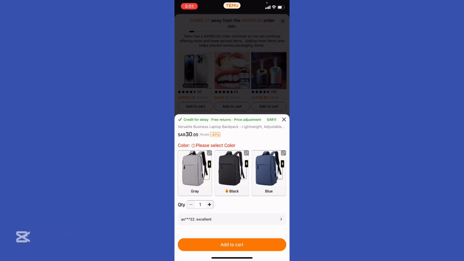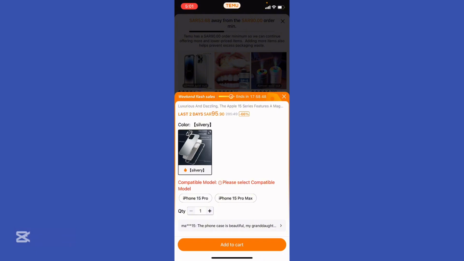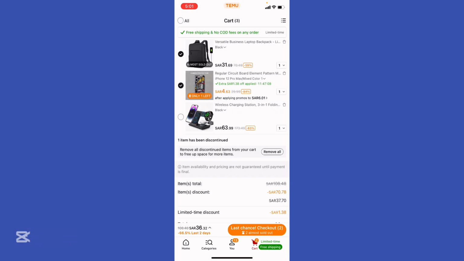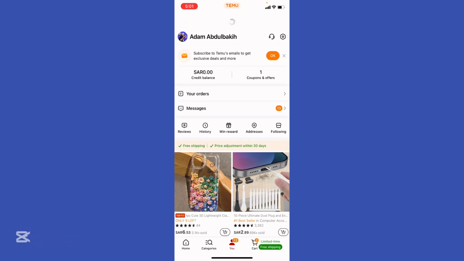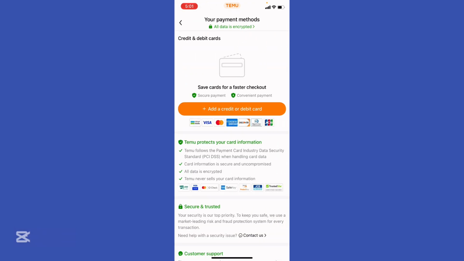So make sure that you keep your payment method updated, and if you want to know how, you can just go and click You at the bottom, click the settings gear at the top right, and you're going to find the payment method. Make sure that you add a secure and updated payment method.